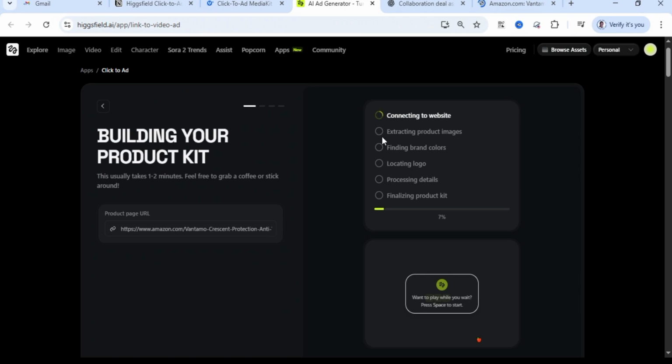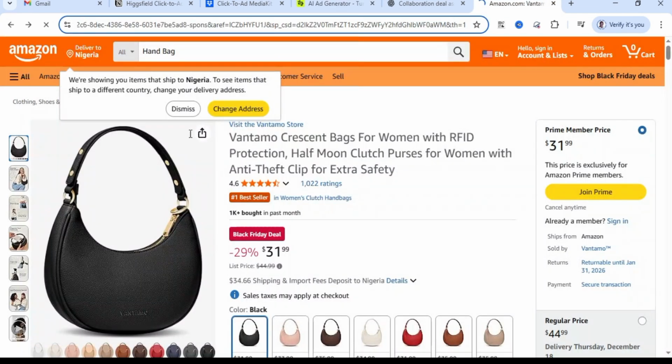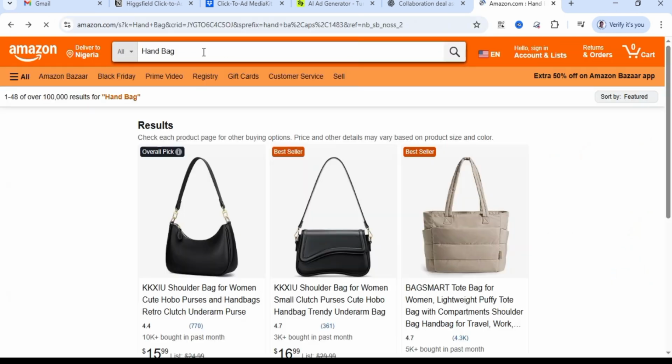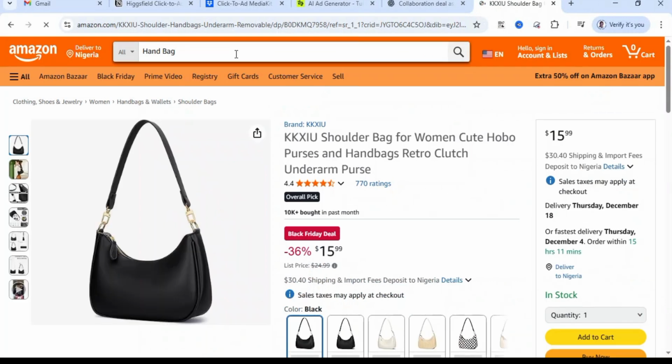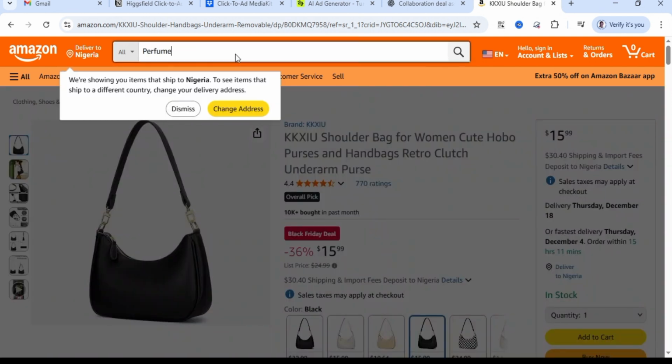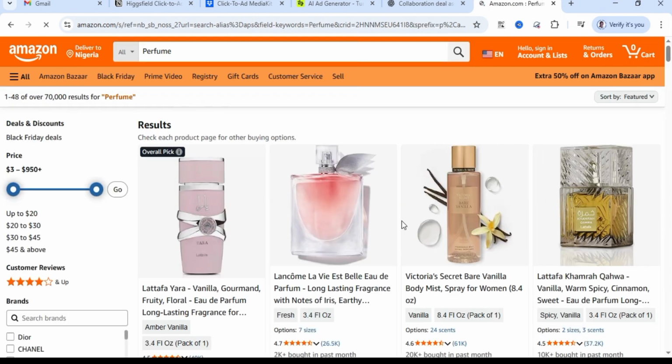Higgsfield Click-to-Ad is a brand new AI ad engine from Higgsfield, one of the fastest growing generative AI companies in the world. Their mission is simple: to make professional content creation so easy that anyone, business owners, e-commerce brands, drop shippers, agencies can produce ads without stress. And with this Click-to-Ad, they have completely removed every manual step between I need an ad and my ad is ready. Guys, this is super amazing. So that is why I'm showing you step by step how to do it.